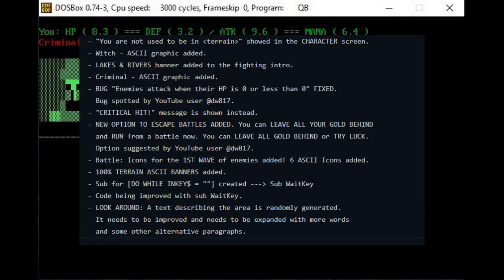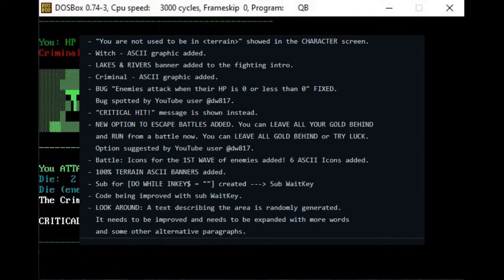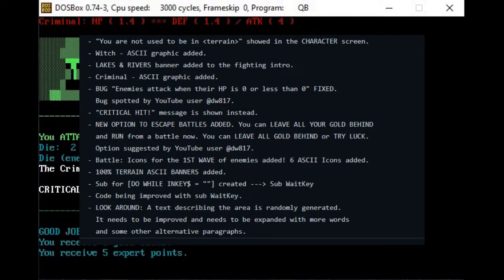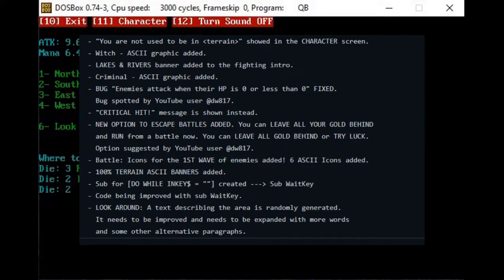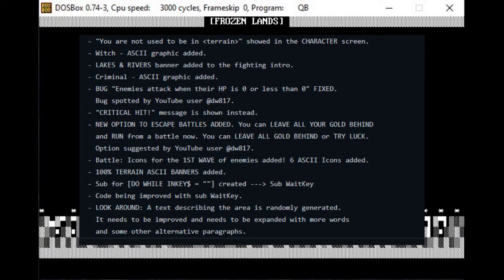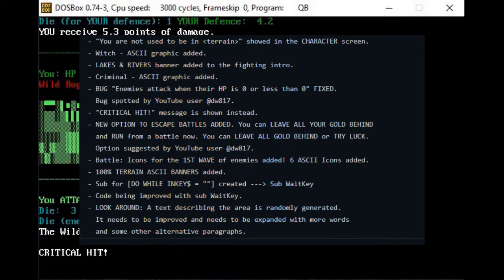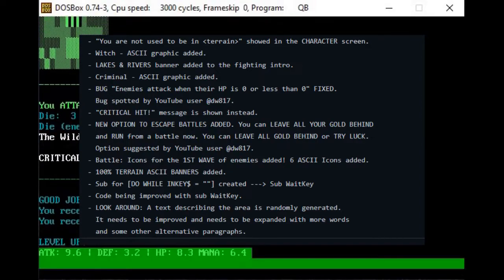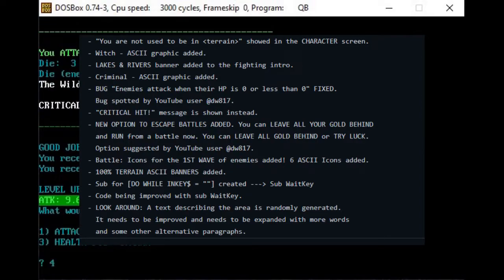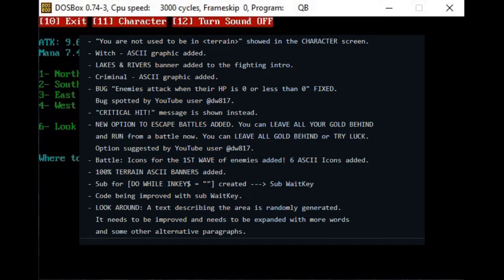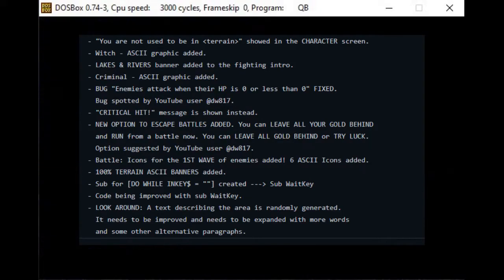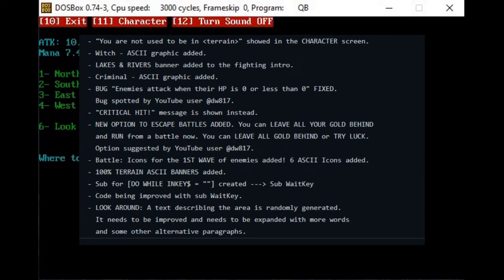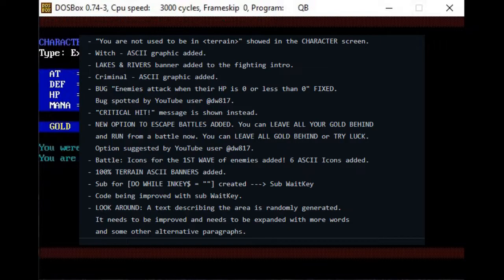Bug: enemies attack when their HP is 0 or less than 0. So I fixed this bug. This bug was spotted by a YouTube user who commented in one of the previous videos, and he asked me to introduce him as DW817. So thank you very much for your help and for your comment too. Critical hit message is shown instead. So instead of the enemy attacking when its HP is 0, you will see a critical hit message, and then he will of course die.